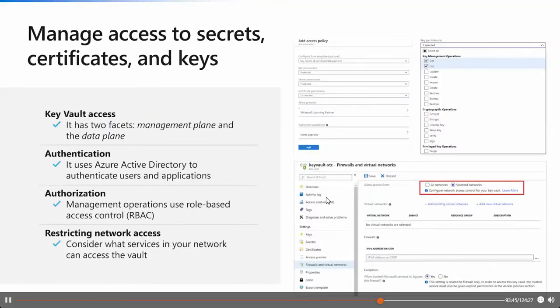How can we manage and access secrets, certificates, and keys? So we have the Key Vault access. We have to understand that we have two facets here: the management plane and the data plane. The management plane is managing the service. That's role-based access control. If you have access as contributor, you can go there and manage the service and the settings. But can I manage the secrets? Can I manage keys? No.